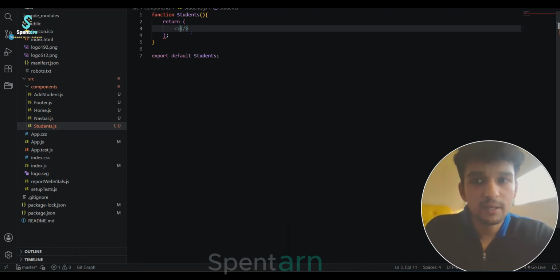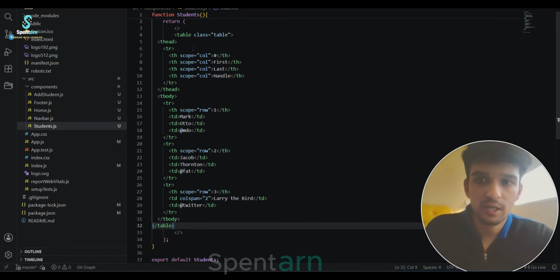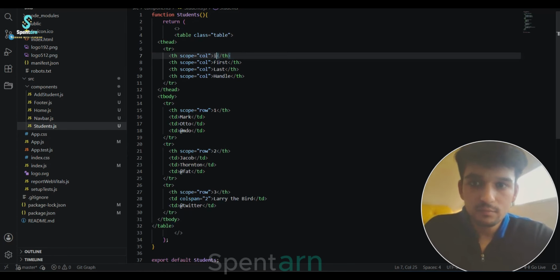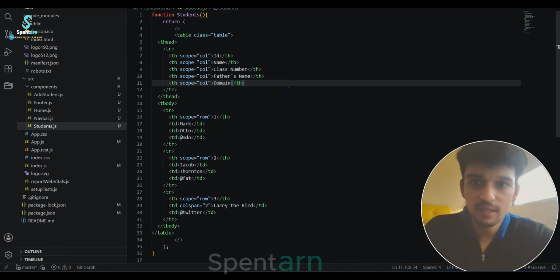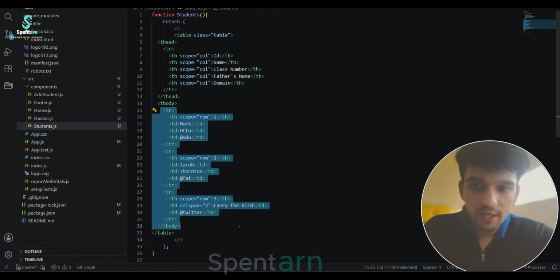Just create fragments first of all. Always remember if you are having multiple lines of code for the HTML, just create these fragments, or a div, a container that means, right? So we'll be having an ID, we will be having name, we will be having class number and father's name and domain, everything. Hooray! We got it using Copilot now. Now, this is data that is already hard coded. I don't want to use it. I want to fetch it from my API, right?